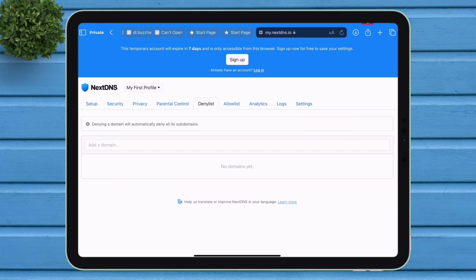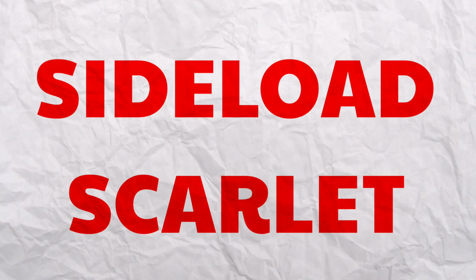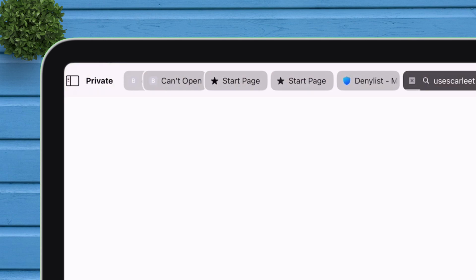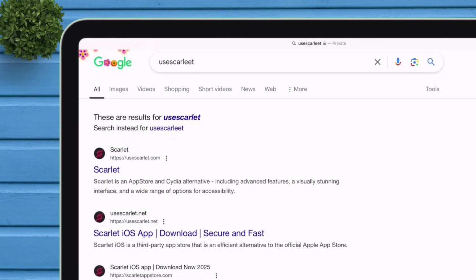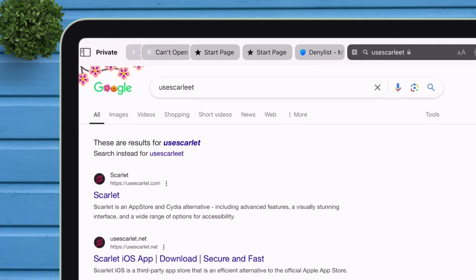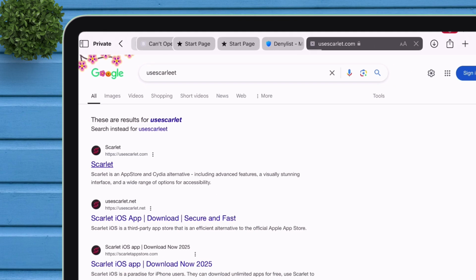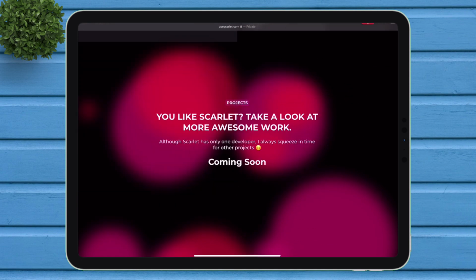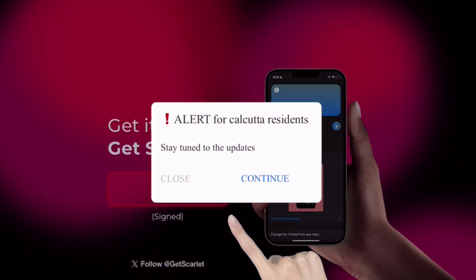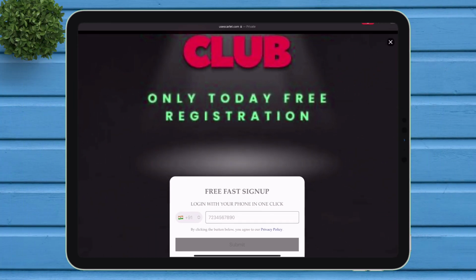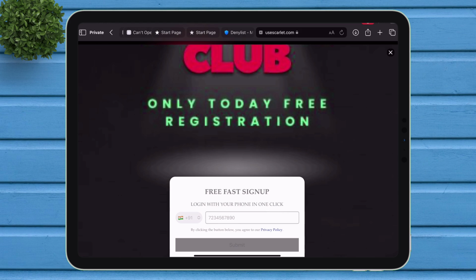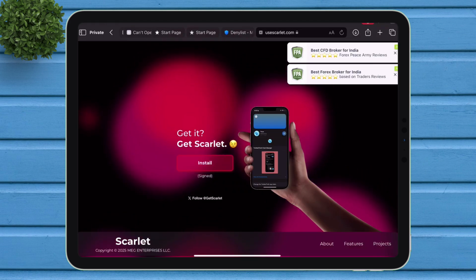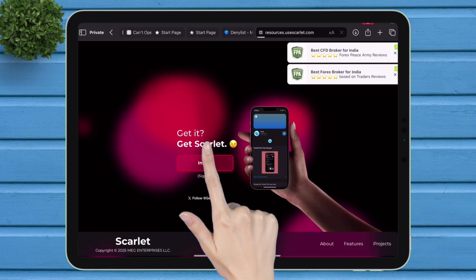Once the preferred DNS is installed, it's time to sideload the Scarlet app. In the search bar, type use Scarlet, and in the search results, you will find several Scarlet websites, but the official website is usescarlet.com. Scroll down, and here, under the install button, you can see it says signed, which means there is an active certificate. So just tap on install, and several times there will be intrusive ads, which will open in new windows. Just close the windows, go back to the Scarlet website, and tap on install.